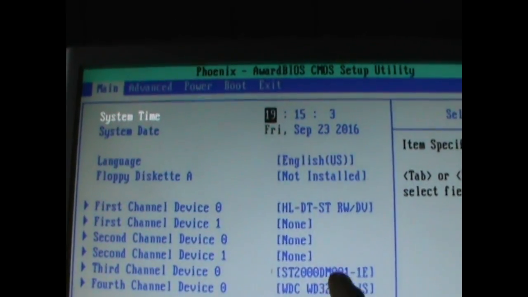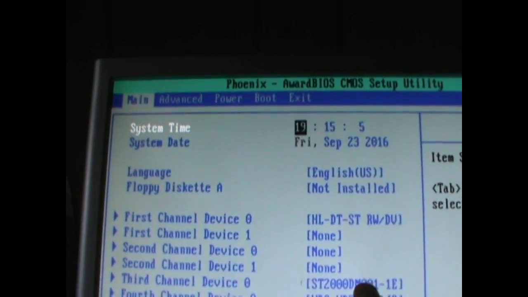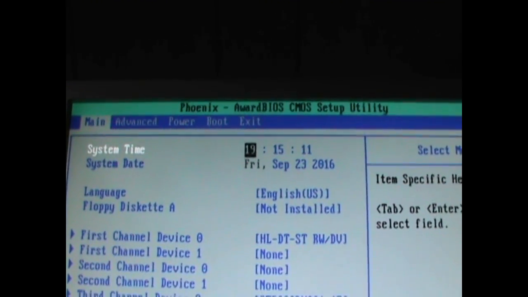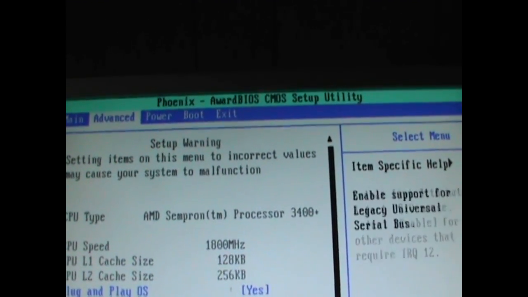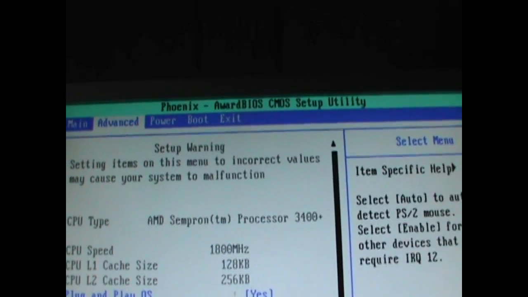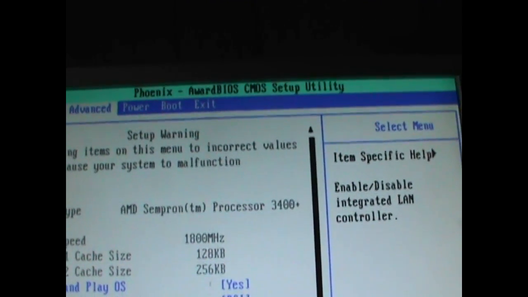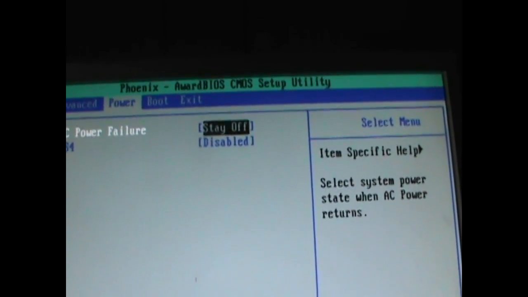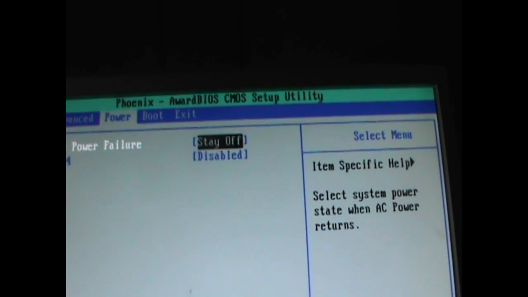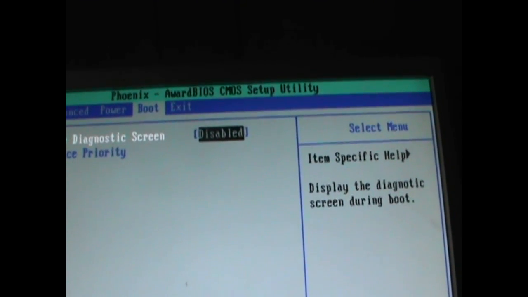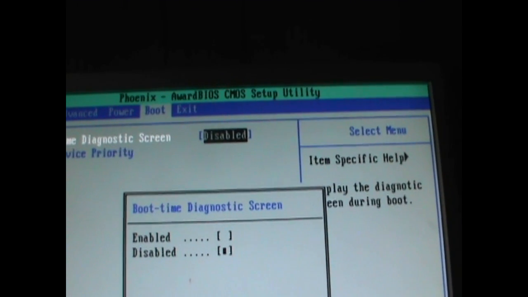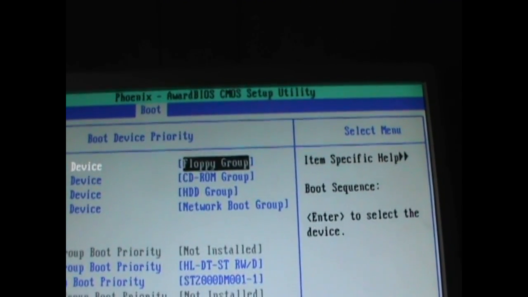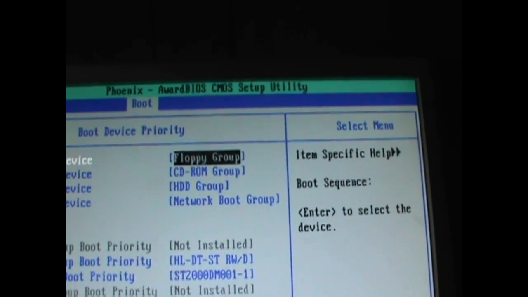And as we can see here, we can see the Western Digital and the Seagate. Seagate is the one. Here we go, some of the other stuff. Auto detect, USB on board, auto, onboard LAN enabled, USB. Nothing really super fantastic after AC power failure. This one I'm actually leaving as is. Boot time diagnostic screen, yeah, might as well leave that on. Boot device, primary, floppy, CD-ROM, hard drive, network group.